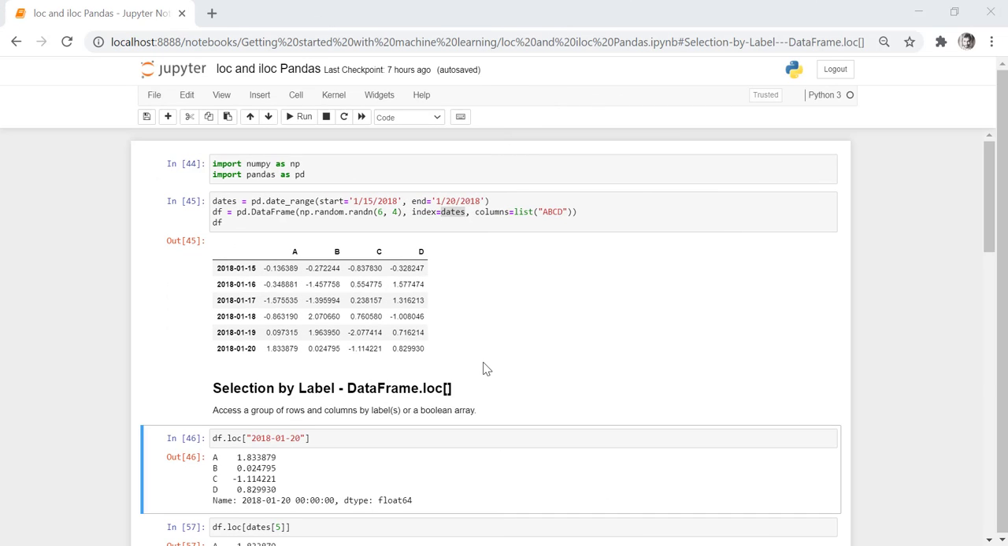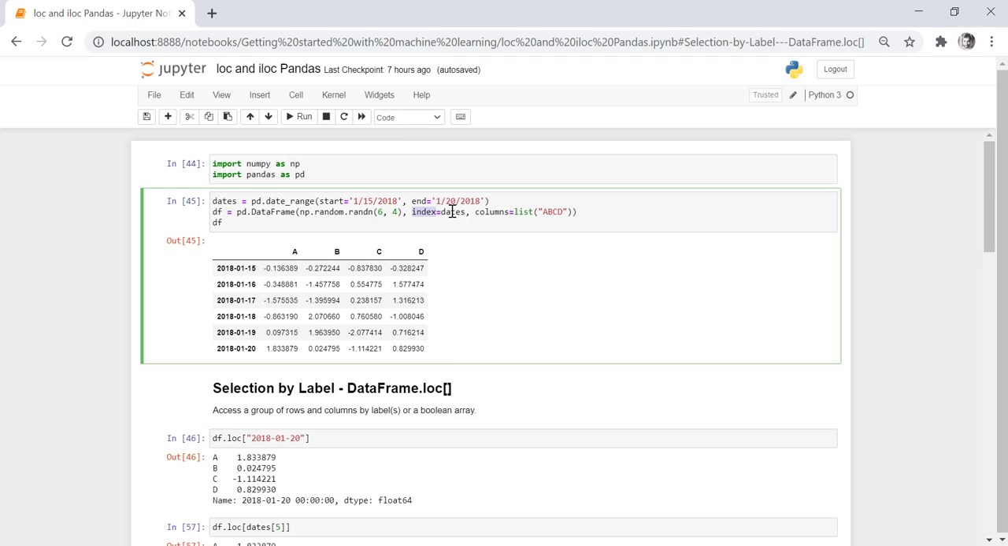Okay, so I have created a data frame df using the numpy random function, and the indexes which I have used are dates, which I have created using the date_range function, and the dates lie between 15 to 20. So these are my dates, and the columns are A, B, C, and D. So my data looks like this. I have 6 rows and 4 columns. Let us see how we can apply these two functions on this data frame.